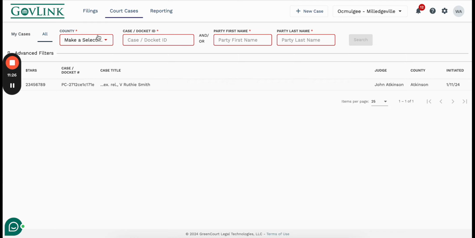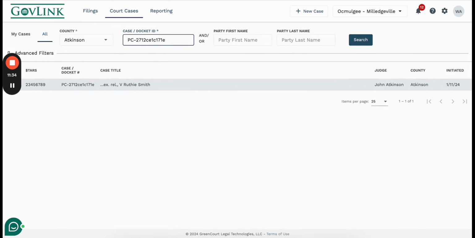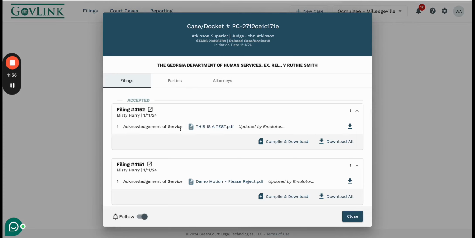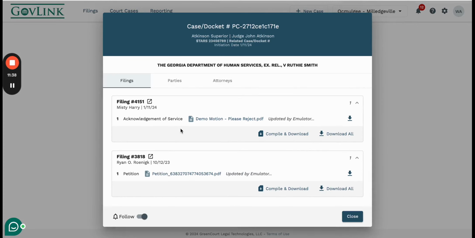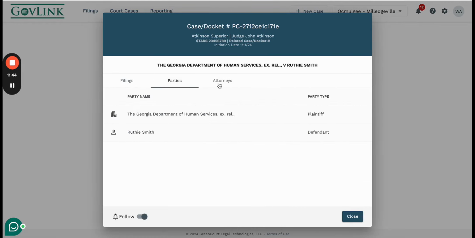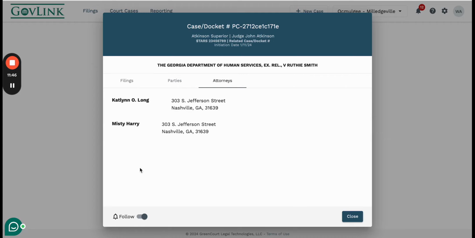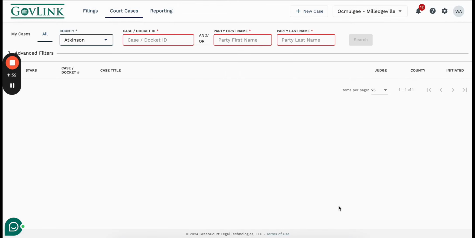I also have the ability to search for cases around the state. Here I can choose my county and enter in my civil action number and search for the exact case. Clicking into it, I still have full visibility into this filing, but you can see that I don't have the option to file into the case. That is because I don't have permission to be in this location. I can always choose, however, to follow this filing to get notifications and updates when things are filed into it.